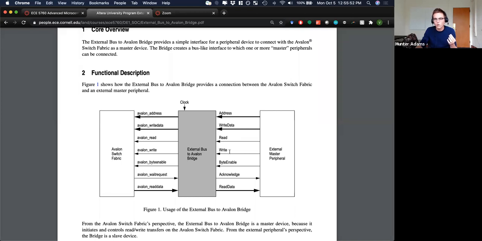Read and write are 1-bit wires that just specify whether you are reading or writing to or from the bus. Byte enable specifies how many bytes you are writing or reading. The acknowledgement is what the bus sends back to you after you do a bus read or write to let you know that that operation is complete.